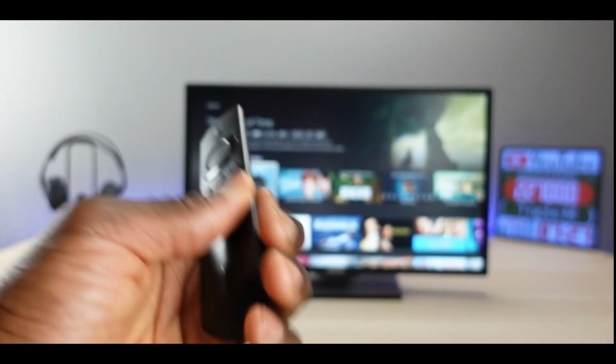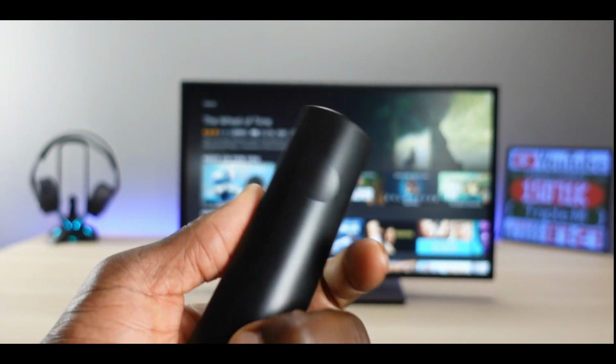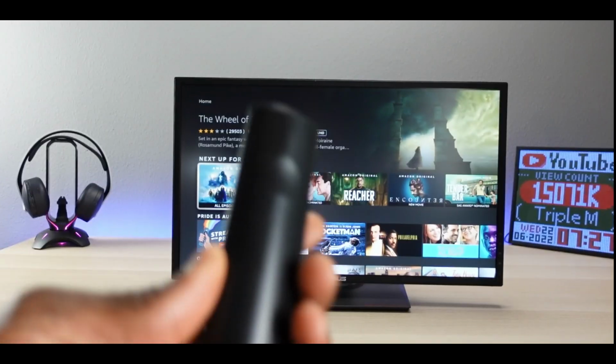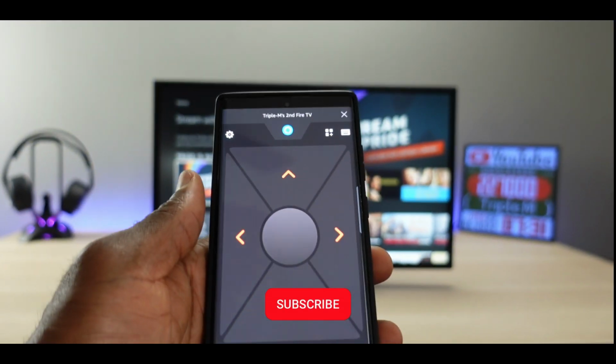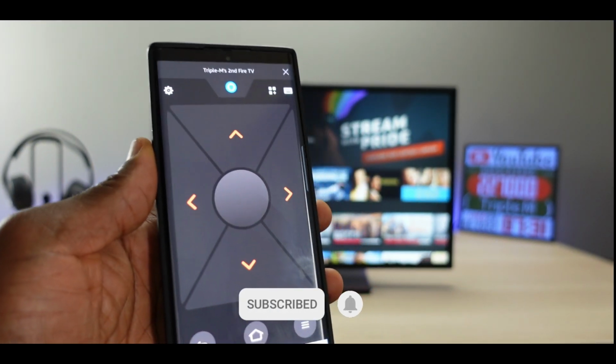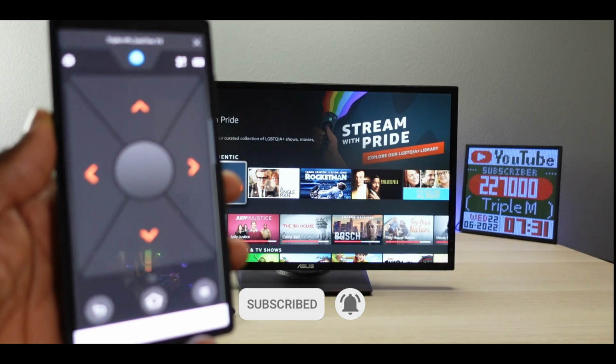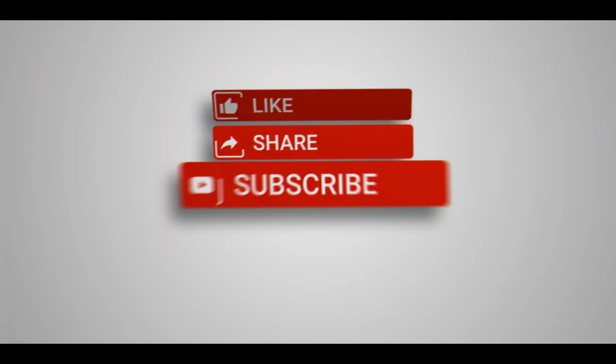But what if you lost the remote, misplaced the remote, don't have the remote, or in a pinch? How are you going to control your device? Well, luckily Amazon has one of the best apps to control the device, and this is what we're going to talk about today.